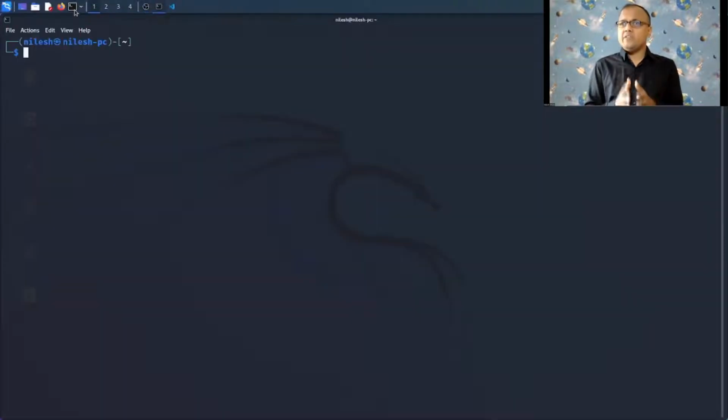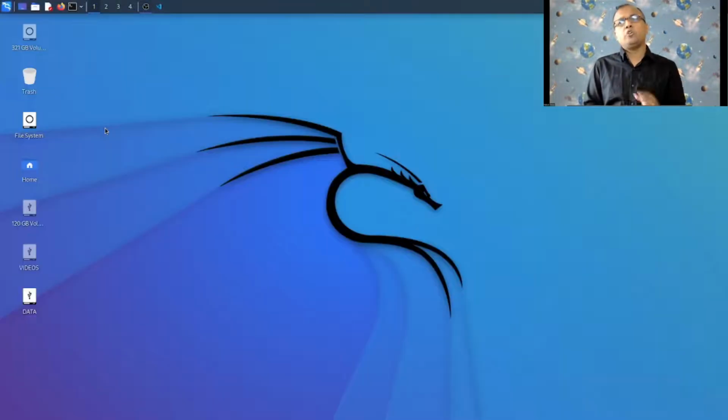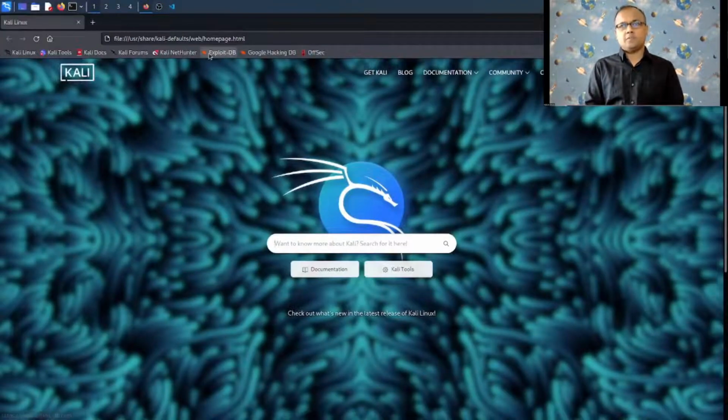Of course, the very first step is to install VirtualBox on your computer, and if you are on a Ubuntu kind of system, we can simply say apt-get install to install the VirtualBox.